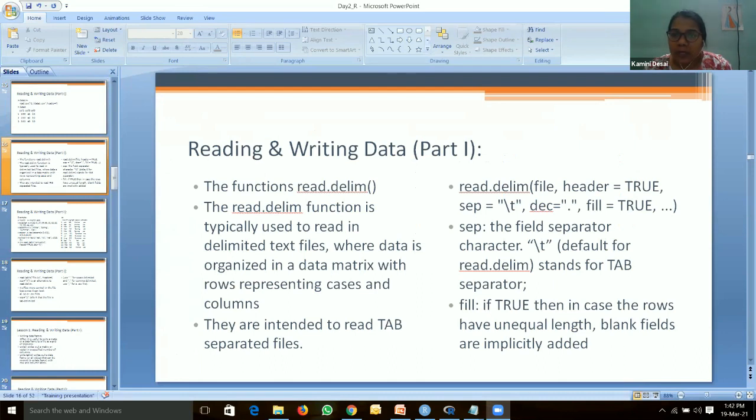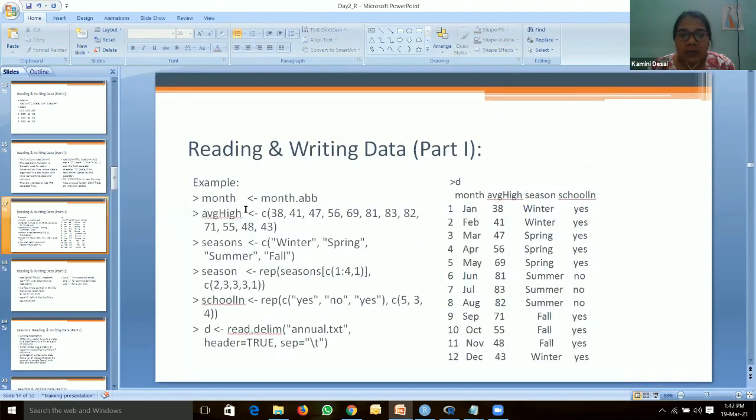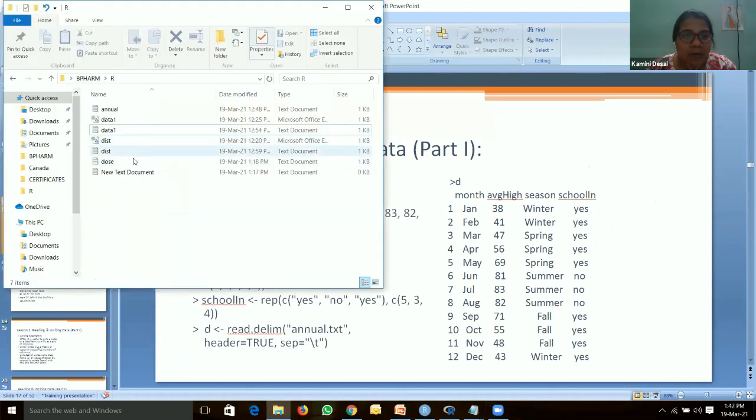So you have to give this read.delim file, header is equal to true. The function is always the same, just the file name differs, under CSV, TXT and delim. Otherwise, all the separated functions, field functions, work the same for all the commands. Generally, we are not using this. So this is the function, and I have saved this example annual. You can see.